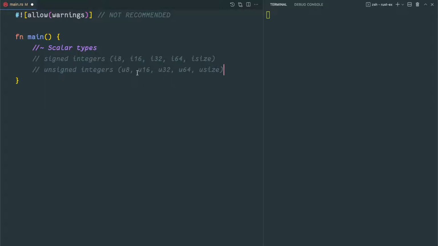So depending upon your need, you can use any number. By default it is i32, but you can use any specific type depending upon your need. And we have two floating point types, f32 and f64.